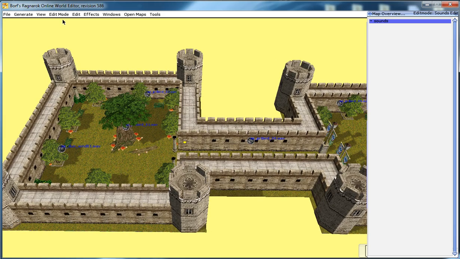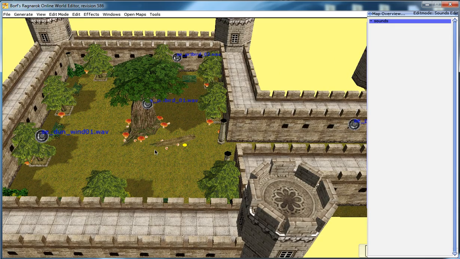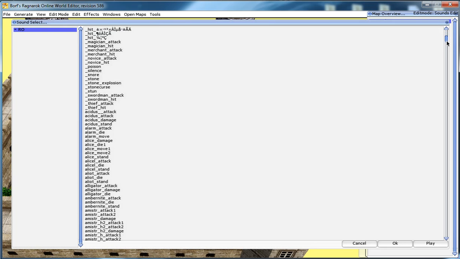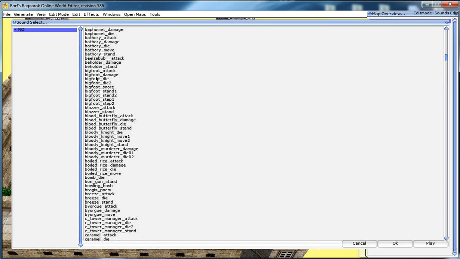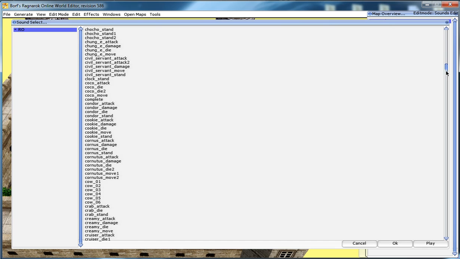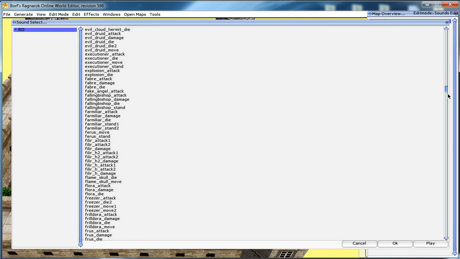Now that you're in sound edit mode, let's actually place a sound in the map. Hold left control or right control, then left click the mouse button, and you should see a sound select menu pop up. This menu has a whole variety of sounds, from monster damage sounds to monster die sounds and monster walking sounds. But who cares about that? What we're focusing on in this tutorial is ambient noises, things that give you that environmental change.